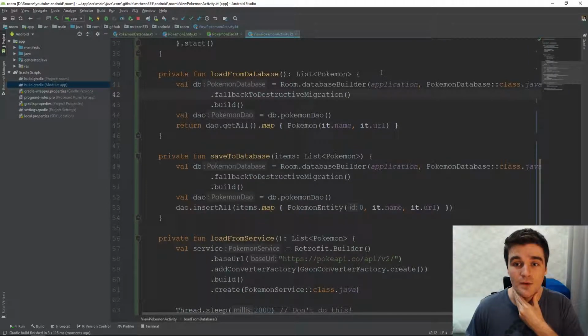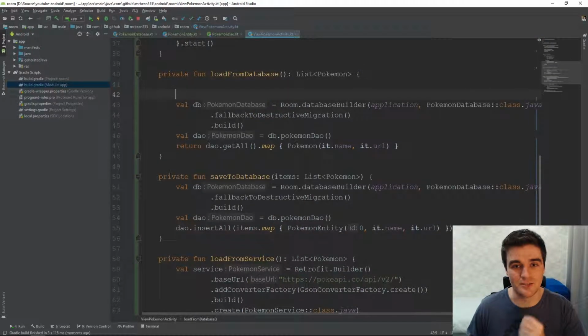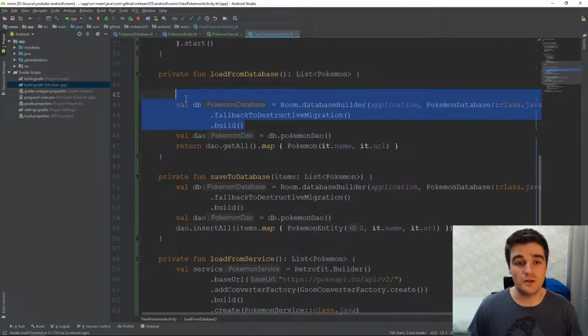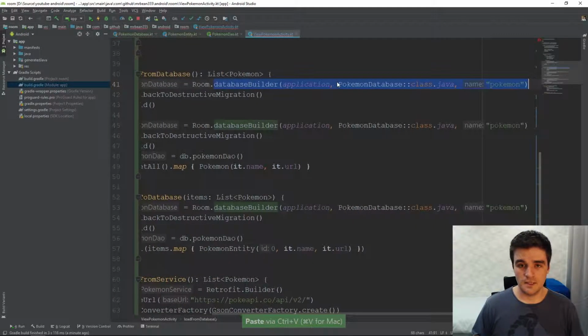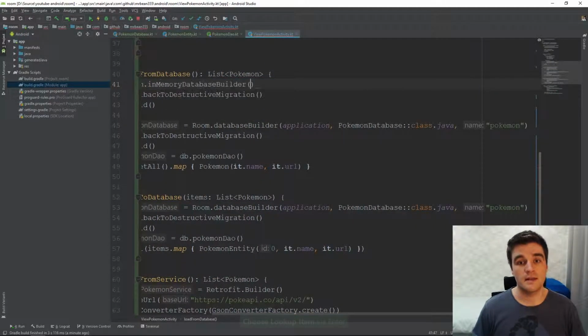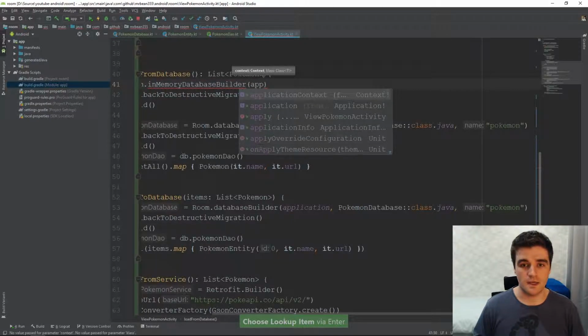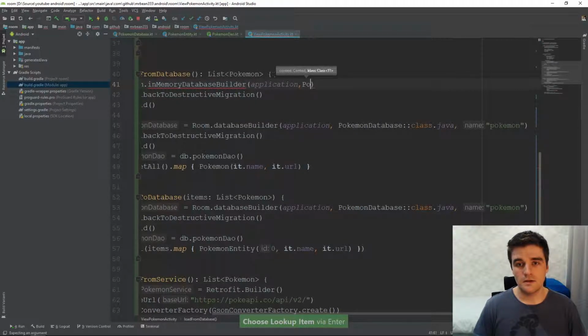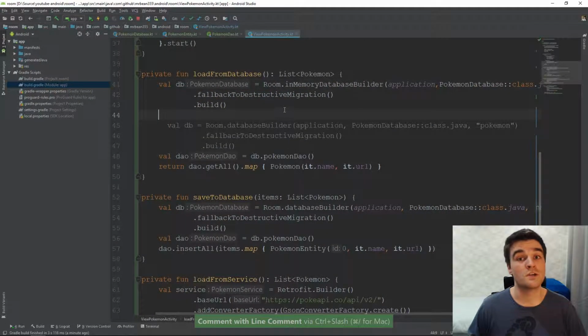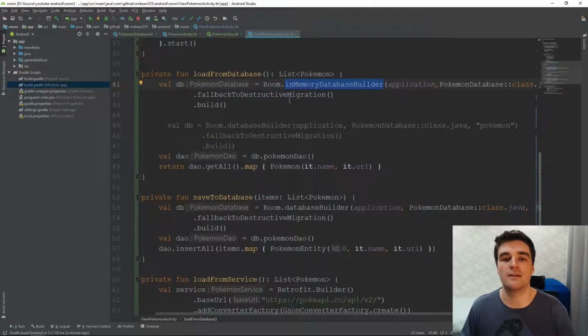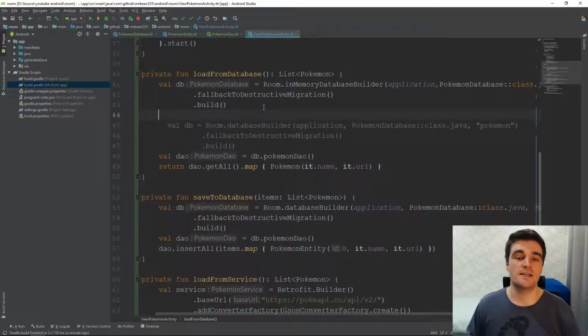One more thing I actually really quickly want to mention as well, sorry. Depending on your app needs, there's another method called InMemoryDatabaseBuilder, which also takes the application and the type of the database. Cool, so if you use InMemoryDatabaseBuilder instead of databaseBuilder, obviously it's only going to create a database that lives in memory of the app, meaning when the app dies, the database is cleared as well.